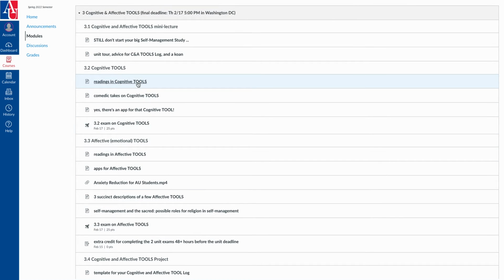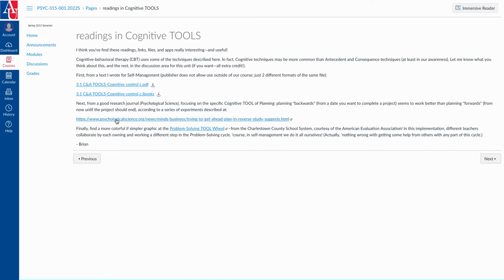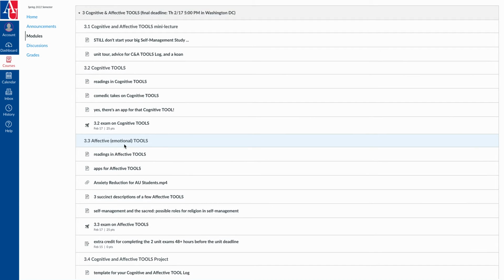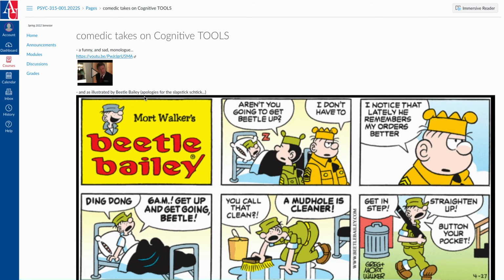In addition to those readings, there's a few other things to check out here. The planning backwards, a very interesting article here. And then the problem-solving tool wheel. I recently saw this used in an evaluation scheme. That's kind of interesting, I think. But I'll let you check that out because I don't have to click on everything there is here, right? I try for a comedic take.